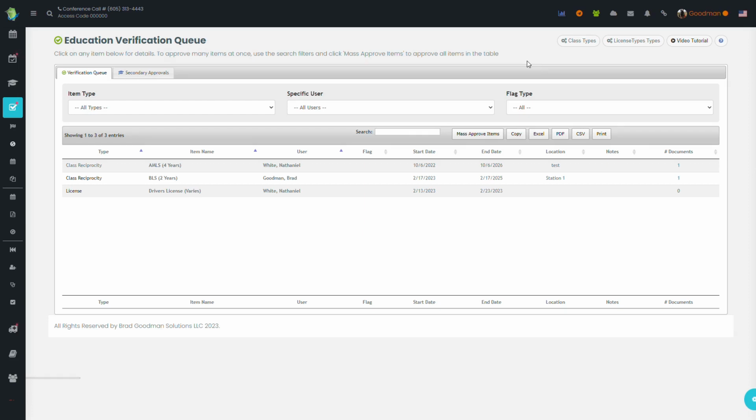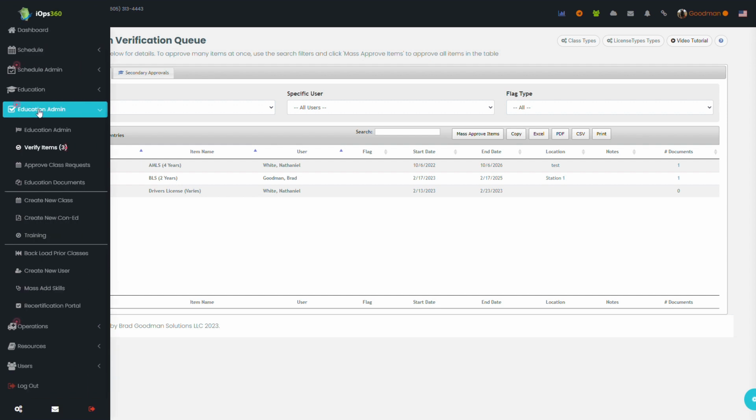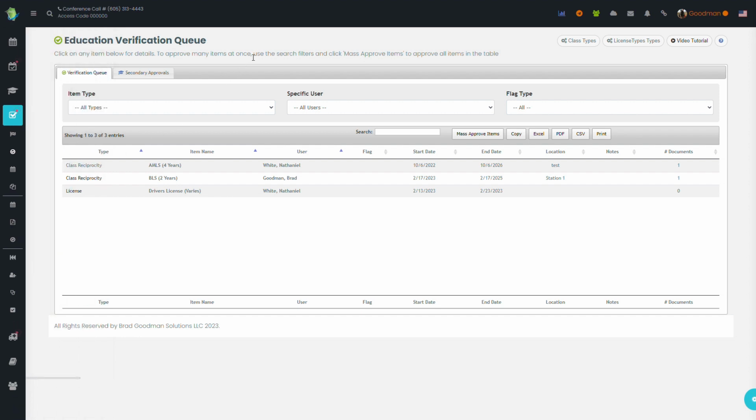Education verification queue are all of the items that need to be verified from an education and training standpoint. To get to this, we're going to go to Education Admin and verify items. You may see a count and a red flashing number next to the queue if something needs to be verified. Licenses and classes will typically be verified.